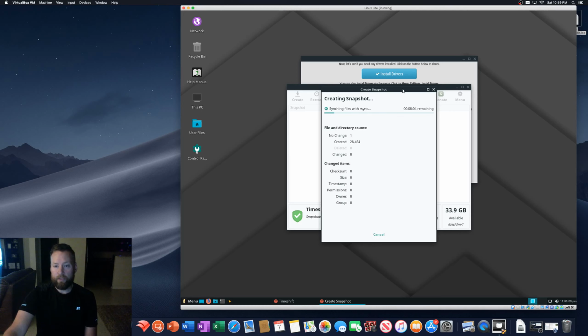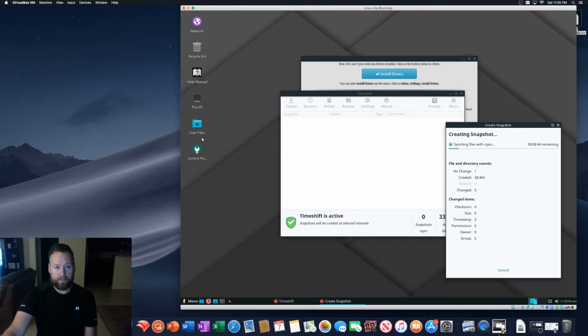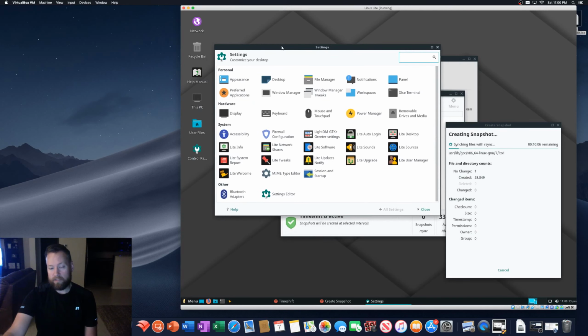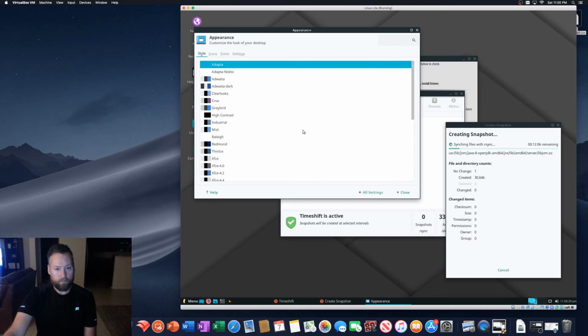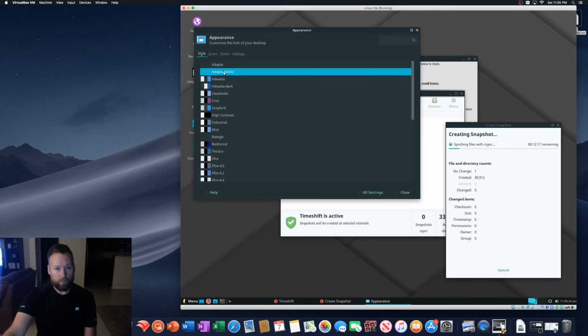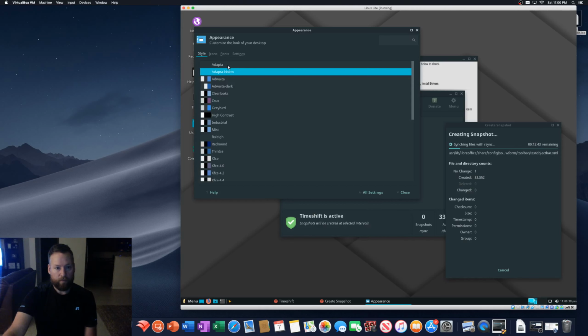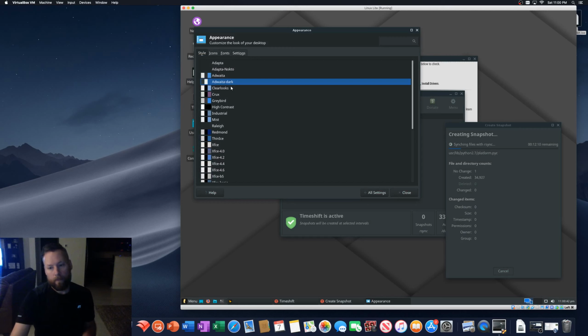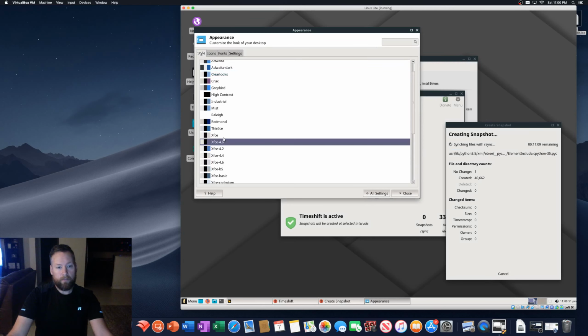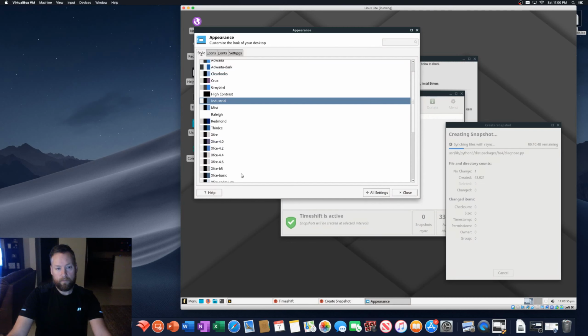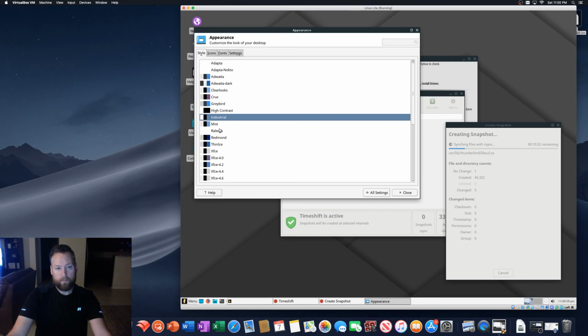So while that is doing that, let's go take a look at the control panel. Let's see what's going on in here. I'm not going to change anything right now because the snapshot's being created, but I just want to maybe take a look around. So let's see, appearance. Let's see what we have going on in here. Oh, very cool. Wow, it looks like we have a lot of different options there too. So yeah, I think we'll leave it on this one.